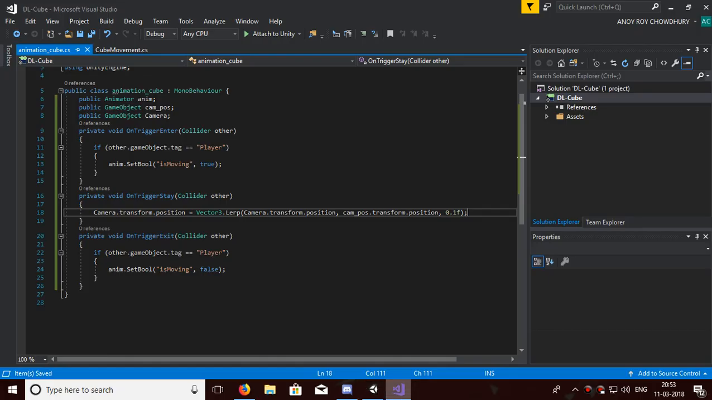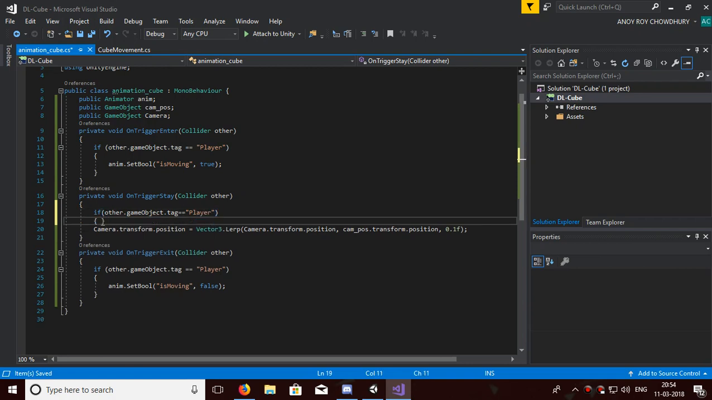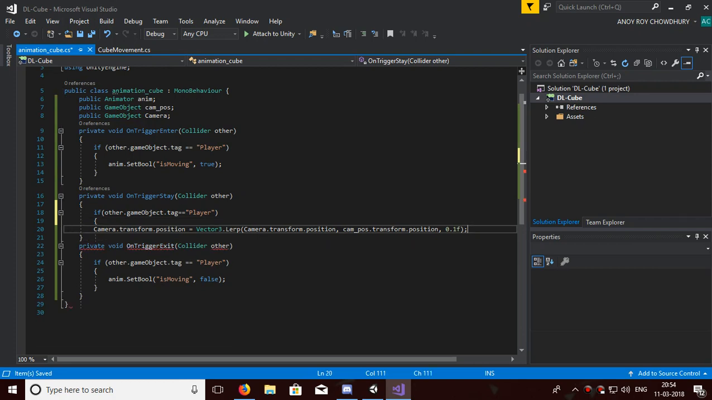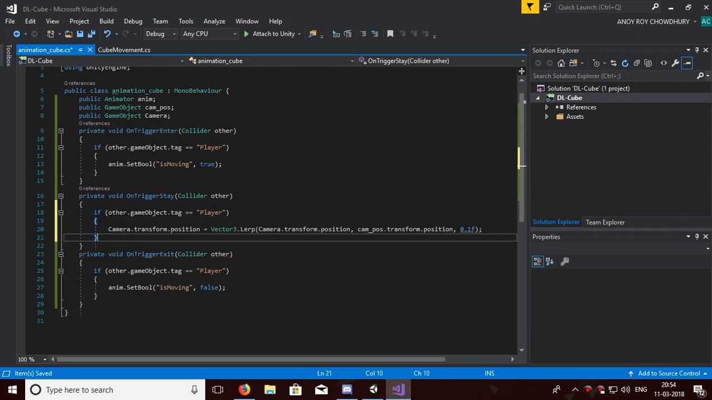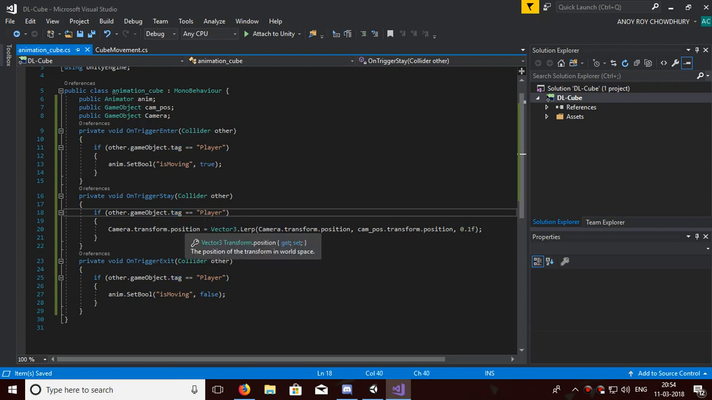Wait, it's a full mistake. If the collision is with the player, then this will happen. That's why it was happening. My full mistake. Means if the other, the collider which is detecting that somebody is passing, sees that our game object has the tag player, then it will do so.